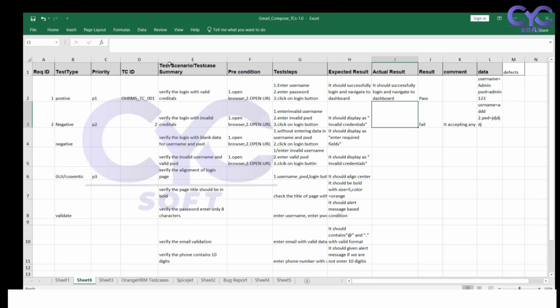So here we are writing the test scenarios, or some companies will say test summary, or some companies will say test description also. Anything is similar. Don't think that scenario is different and test summary is different. Everything will be the same.